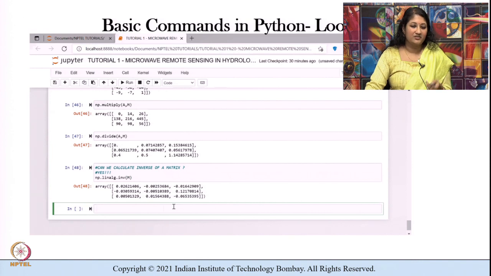So in this section of the tutorial, we started with how to handle arithmetic operations. We understood how NumPy can be used to perform vector operations in Python and also arithmetic operations, and we learned how to deal with multidimensional arrays.